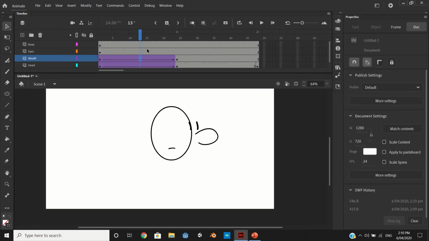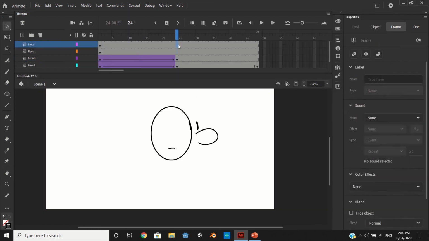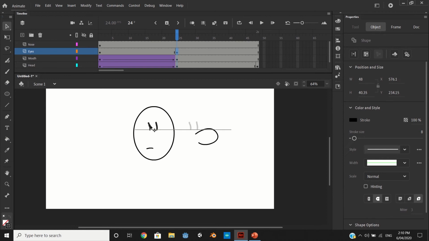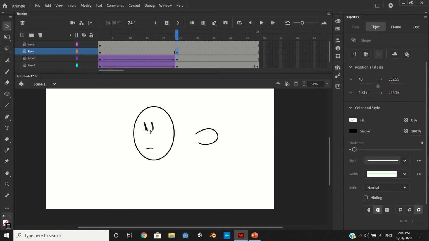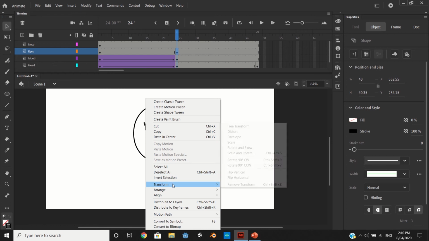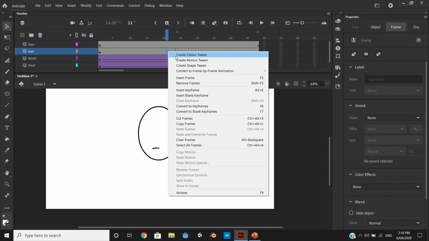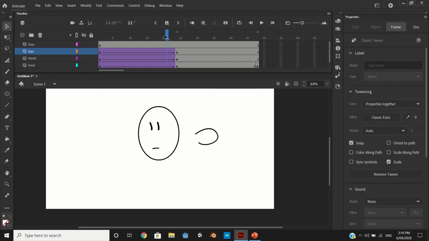Now I'm going to do the eyes. I'll do the eyes next, because the nose is probably going to be our hardest bit. Alright, so I'm going to put a keyframe in here. I'm going to move the eyes all the way to this side. Now, what I've noticed is that my eyes are tilted the other way, so I'm just going to transform them and flip them horizontally to make them go the way that I want them to go. And then I'll just create a classic tween.